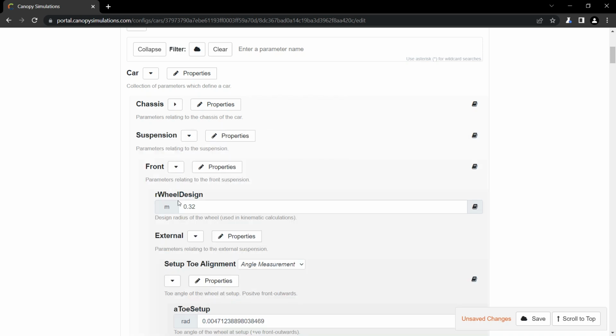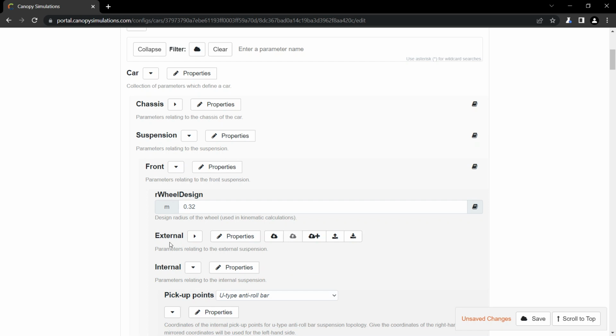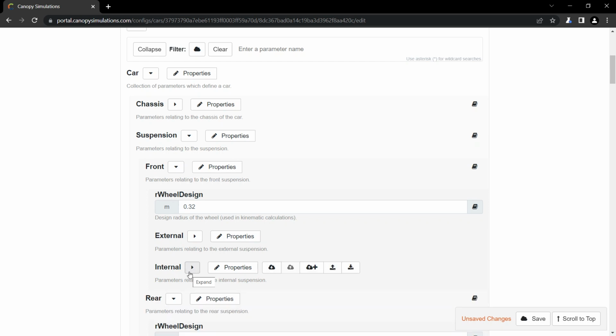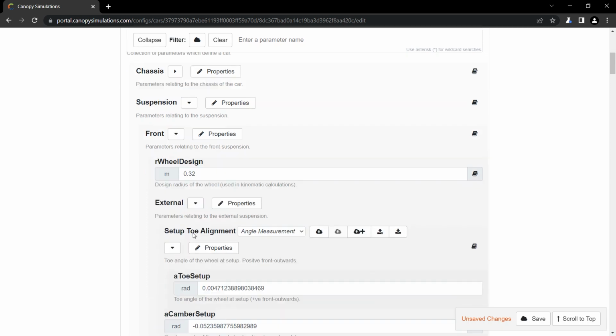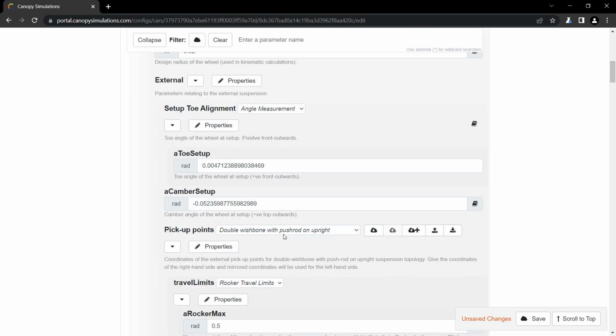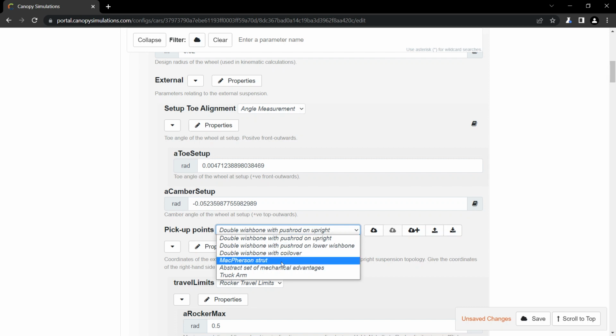Suspension. By default, this is broken down into external and internal, so it's assuming a push rod and rocker arrangement. Outboard of the rocker, i.e. the wheel side, is the external pickup points for the suspension members. Internal is the other side of the rocker, so suspension components, springs, dampers. If your topology is not like that, then we've got a list of different options. So if you picked McPherson strut, then you would only be defining that external suspension.